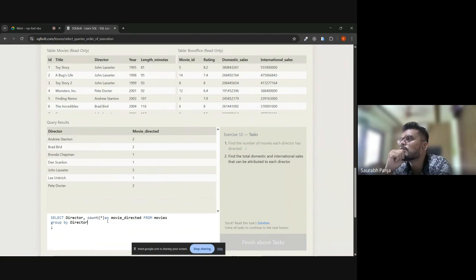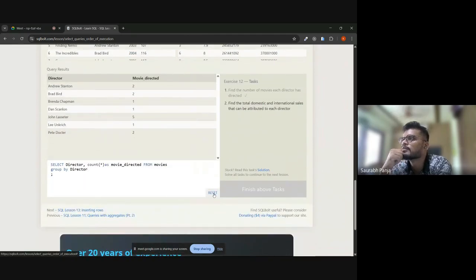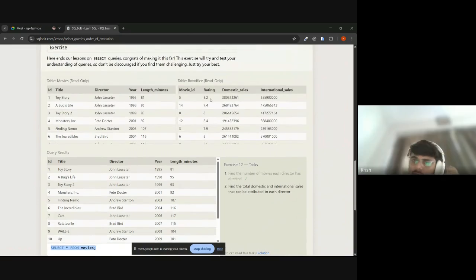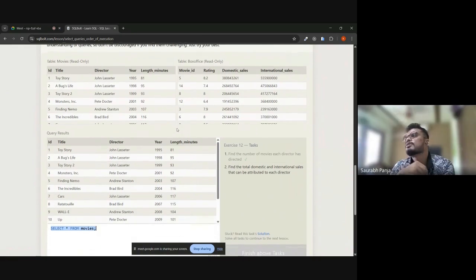Cool. Find the total domestic and international sales that can be attributed to each director. Again, director. But now we have to use the joins, you have to join it.